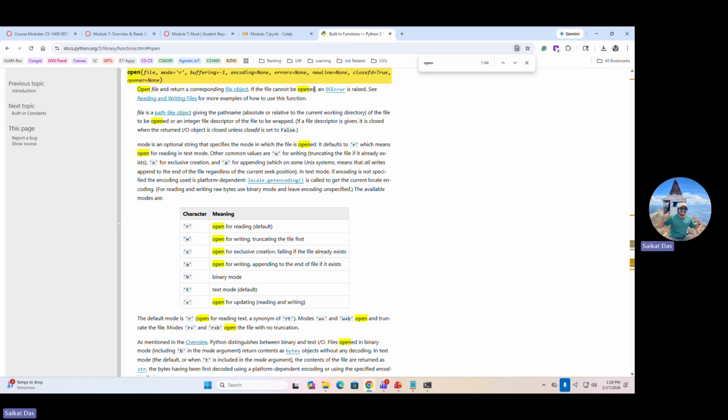If the file cannot be opened, an OS error, that means operating system error, is raised. See, for example, the file is a path-like object. You need to provide the path name, absolute or relative to the current working directory of the file to be opened, or an integer file descriptor of the file to be wrapped. If a file descriptor is given, we don't worry about these things. Then the second part is mode. With the open function, we can open a file for reading purposes or writing purposes.